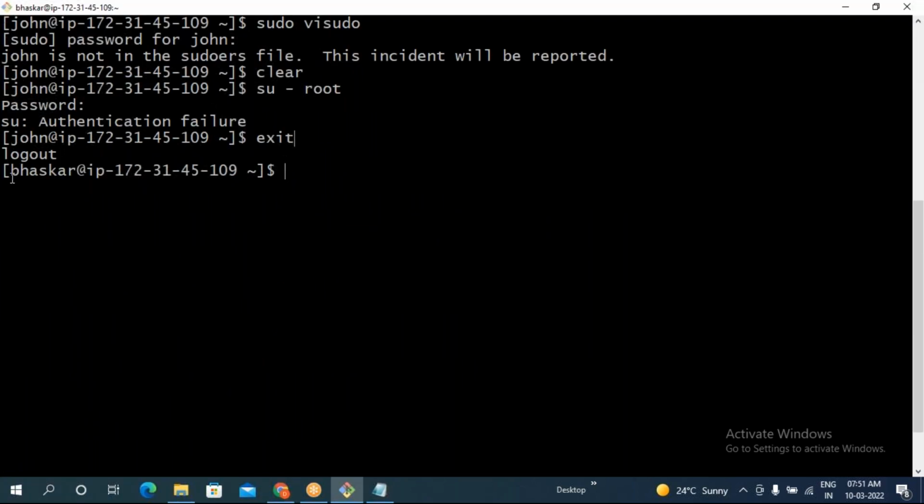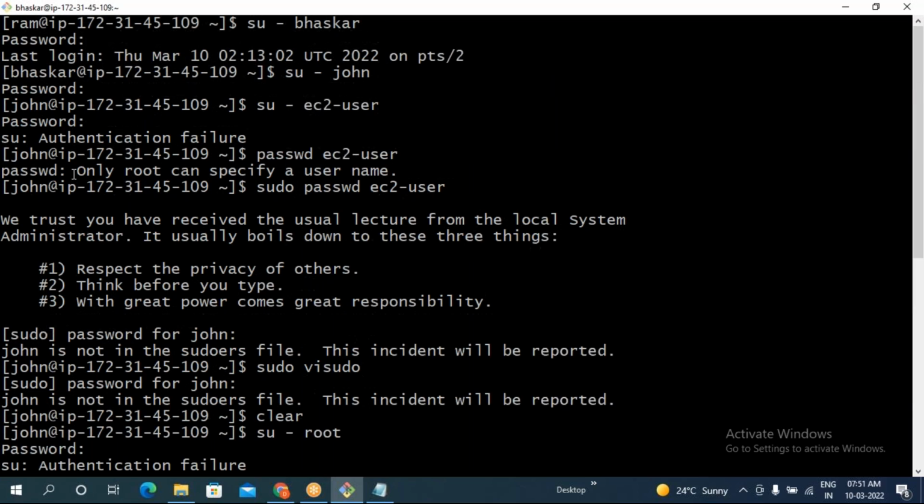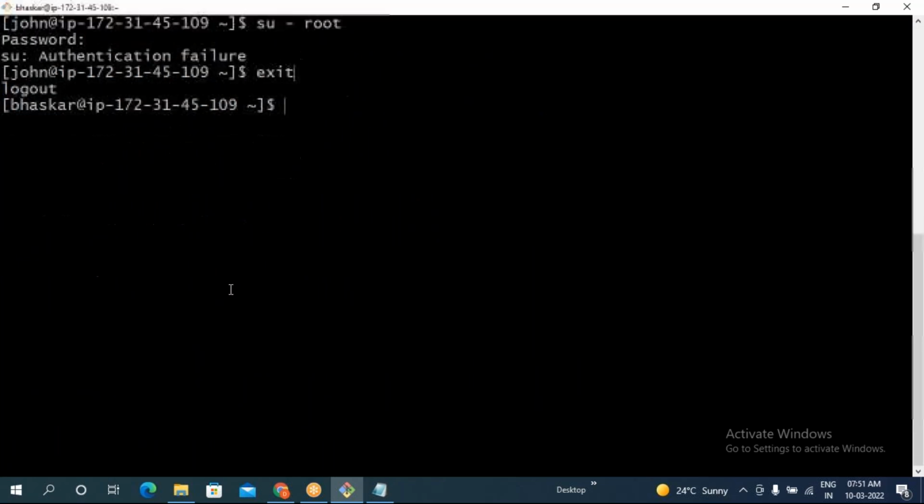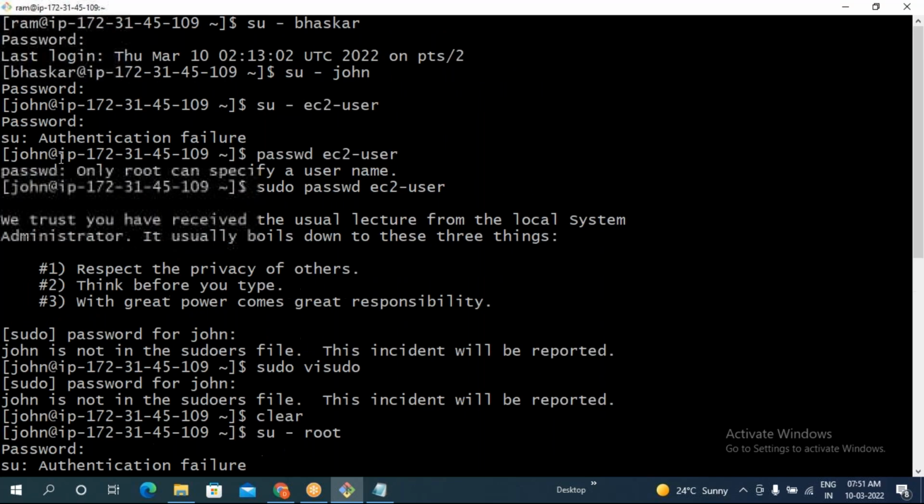Before Bhaskar, who is the user? Let me confirm that one also. It's Ram, right? If you use the exit command, I can definitely go to the Ram user. Before Ram, I am not seeing anything here. I think it is root only.